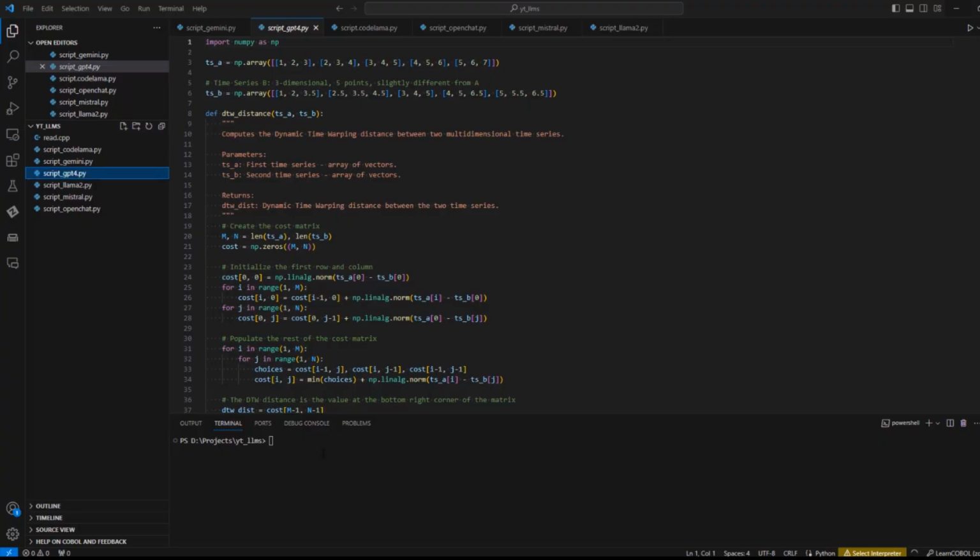We use the algorithm in a new file, and I will add the two multidimensional arrays, and we'll call the function for computing the dynamic time warping distance. If we run this, it seems we will get the right result.